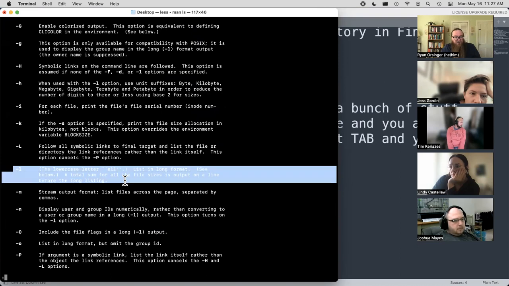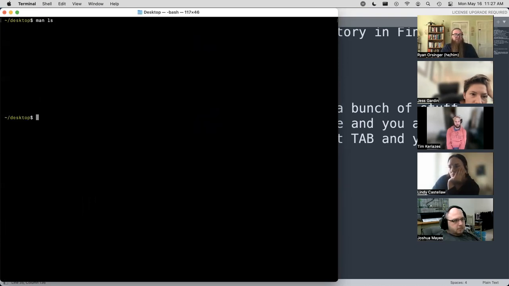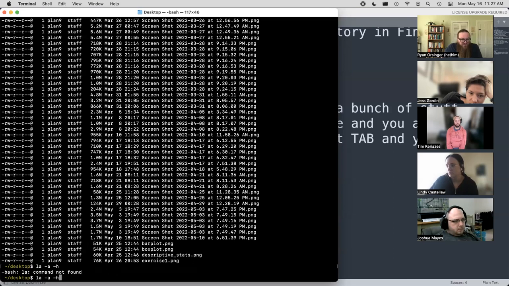-l is very common, the lowercase l, for listing all of the files in a nice list format. And we can combine these things together. So ls -a shows you all the hidden files as well as the non-hidden files. Then h, so -h.